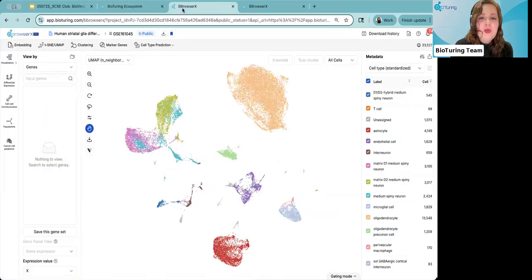So this is a new feature within the system as well that many users were requesting, which is how can we look at not only the gene expression within the UMAP, but actually look at density layers within the UMAP. So a bit more on what that actually means.